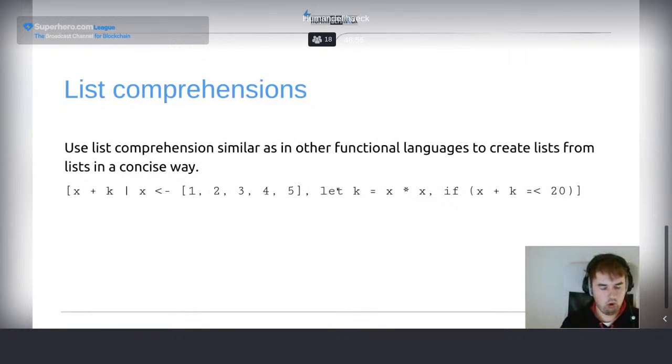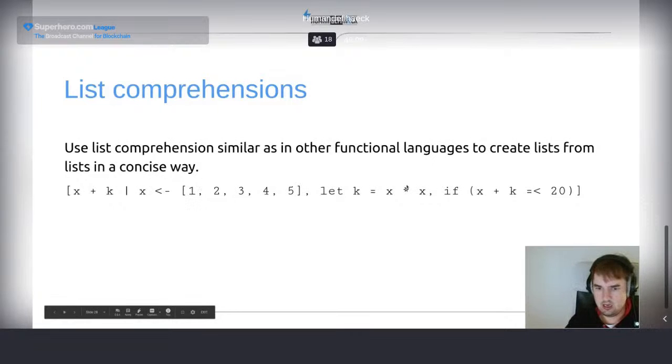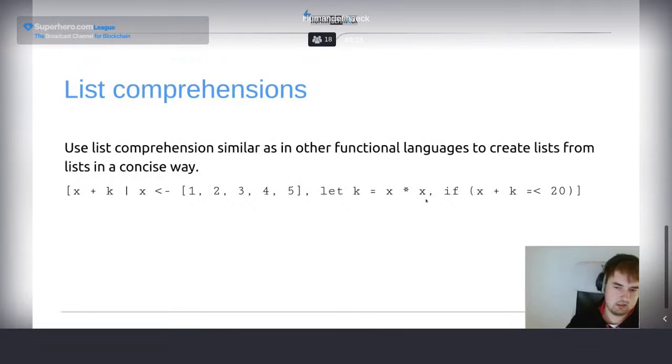And this can work with any data type, of course, not just lists. What this will give us is a list: 1 times 1 plus 1 is 2, and it's smaller than 20. Then 2 times 2 is 4, plus 2 is 6. It's also smaller than 20, so it's 2 and 6 in the list. Then 3 times 3 is 9, plus 3 is 12, also smaller than 20. 4 times 4 is 16, plus 4 is 20, also smaller or equal to 20. So our list is 2, 6, 12, 20.